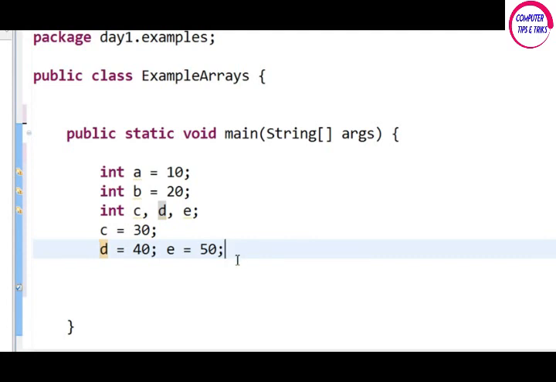So I can store a bunch of numbers like this. But this doesn't look like an efficient way of storing numbers. I want to store 5 numbers. This doesn't look like an efficient way. And I'm likely to run out of variable names too. So another way to do it, maybe I can do the same thing like this.